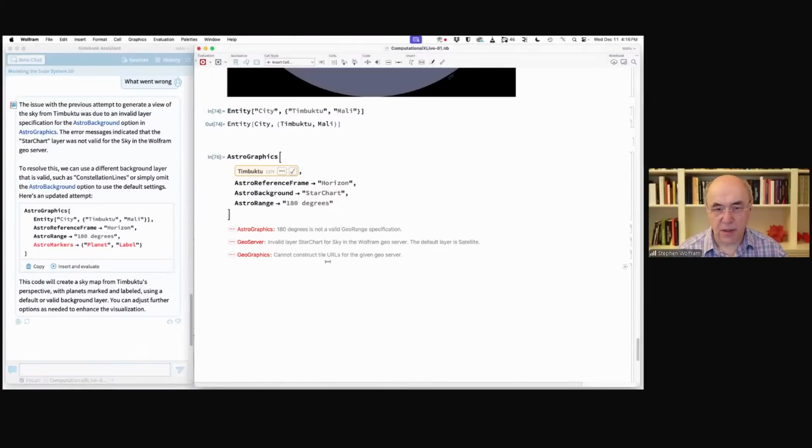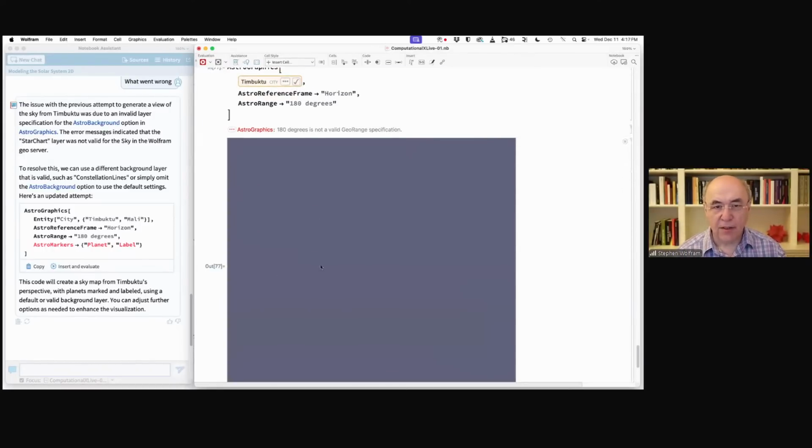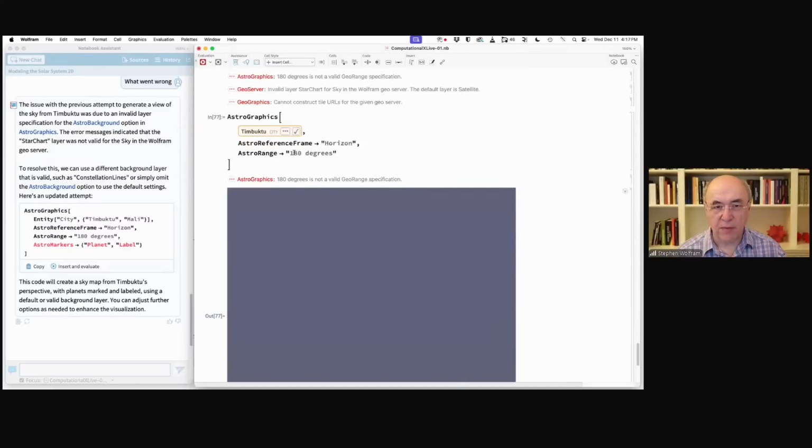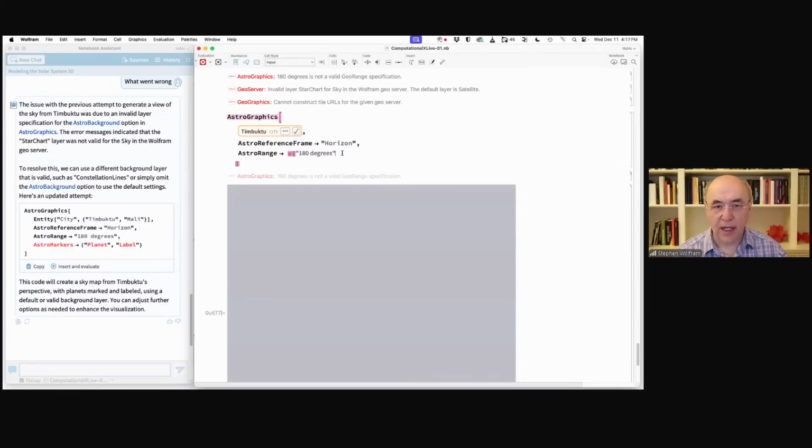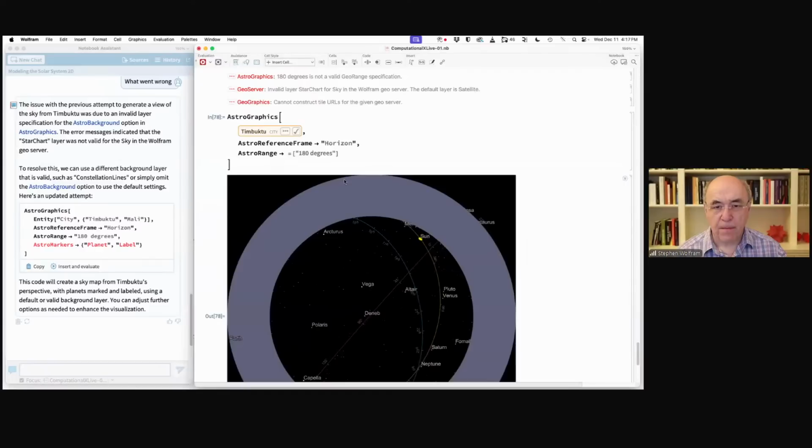Let's copy that. And then I'm going to use this instead, but I just don't think that's right. Don't think it works that way, but we'll see. 180 degrees is not a valid horizon specification. I wonder whether we can, why is that? Is that, oh, because it needs to be an actual interpreted thing. All right, there we go.